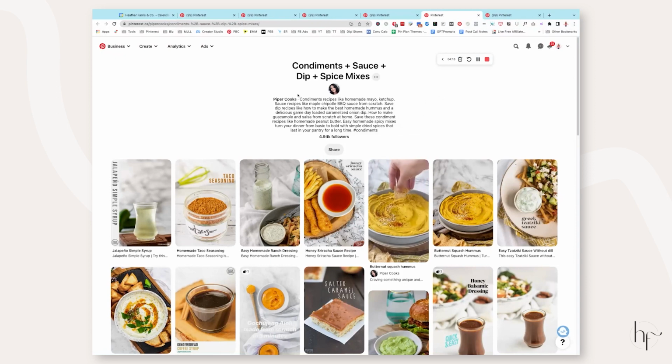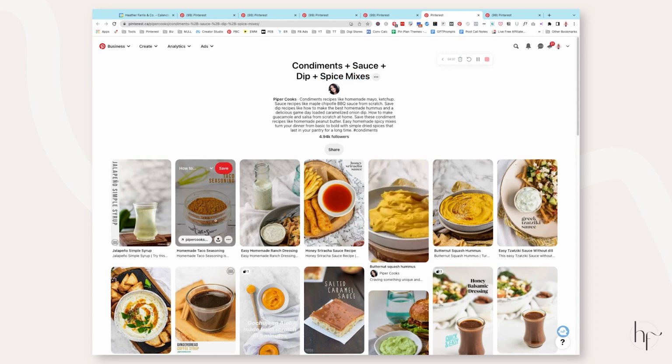Oh, I like this. Look how detailed this description is. Condiments, sauce, dips, and spice mixes. I would probably split this off into its own board. Spices, condiments, and sauces or dips can all be one, but spice mixes could theoretically be a board and stand on its own. So that might be a board you just create.